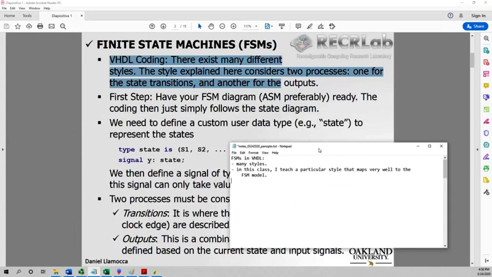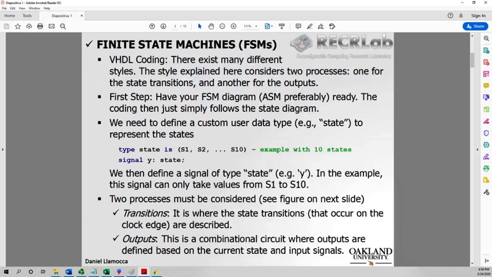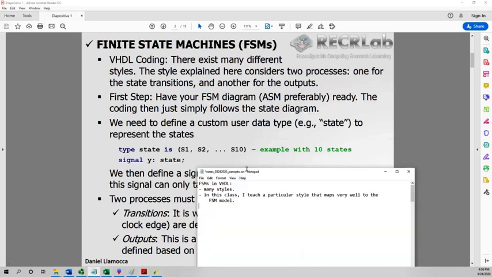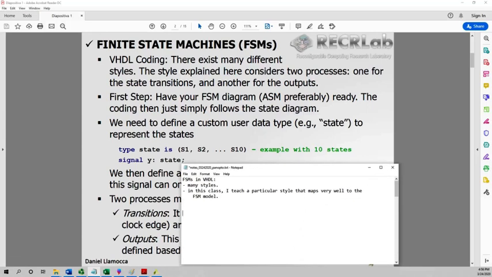Okay. Let me try to start. Well, the first thing you've got to do, and you will see that this is actually very useful, is let's talk about the style in this class. So the FSM coding style in this class. So first you have to define a proper variable, and the variable is going to be of type state.